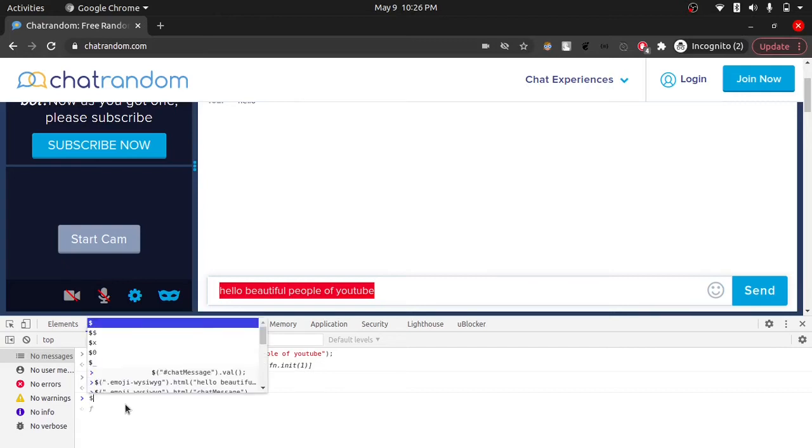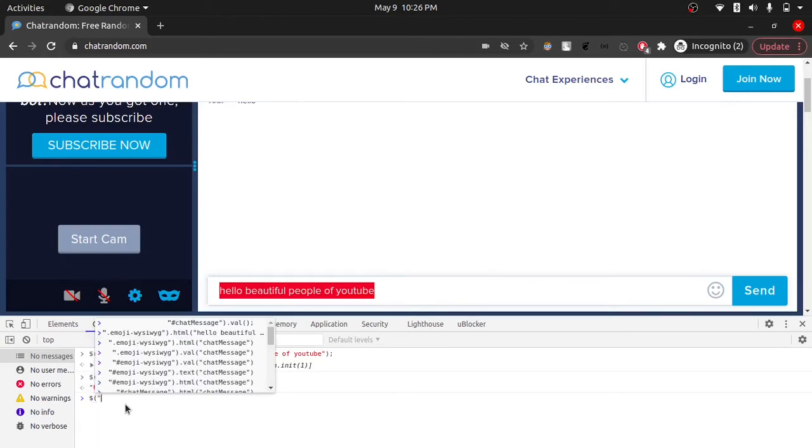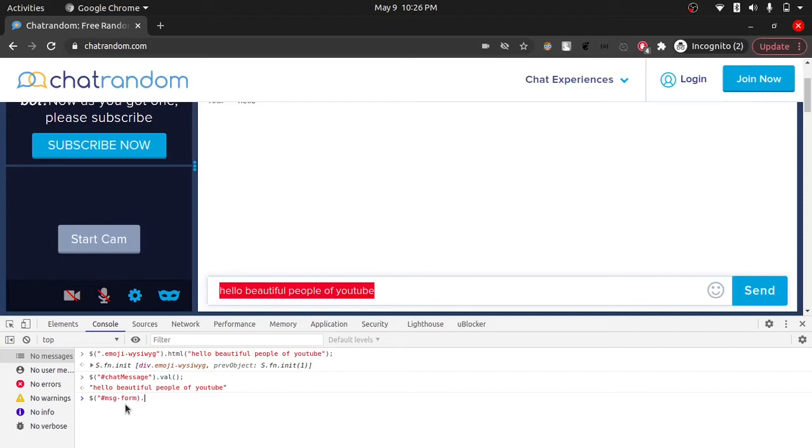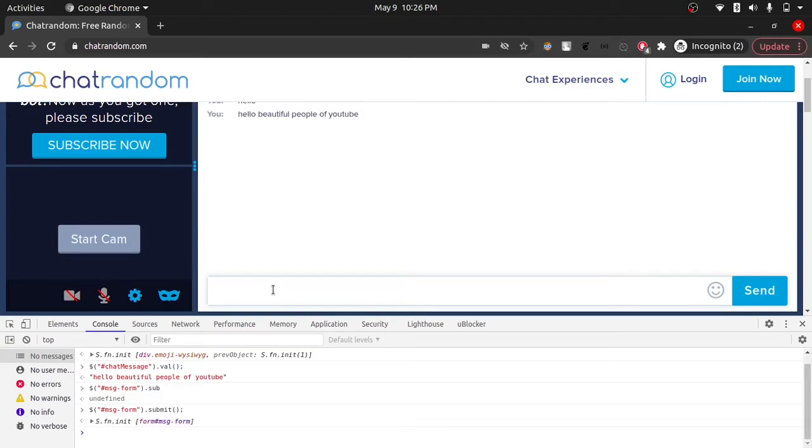If I go, make sure to use the pound symbol if you're using ID. So if I submit it, my mistake. If I submit it, then you can see that the message is delivered to the other person.